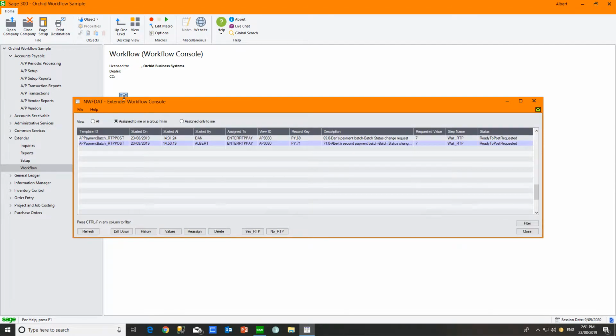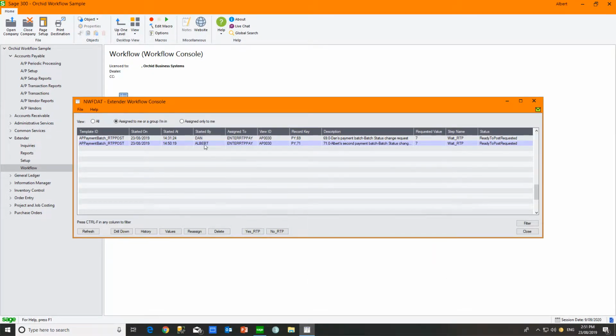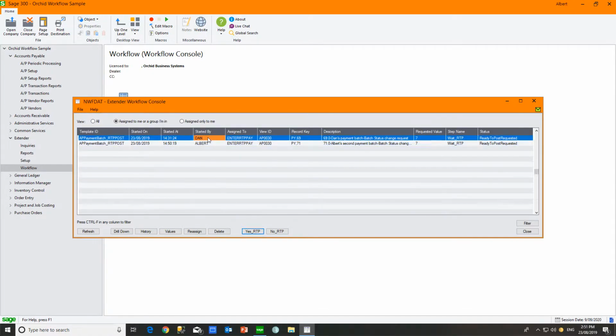And in the workflow console, I see my batch, and it's waiting for members of the Enter Ready to Post Pay group for batch 71. Because I'm a member of that group, I can go ahead and approve this. But we have a validation in the workflow template that the submitter cannot approve their own batch. But I could go ahead and either reject or accept Dan's batch that was submitted previously.